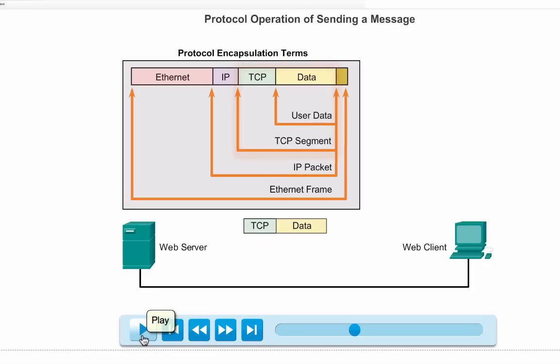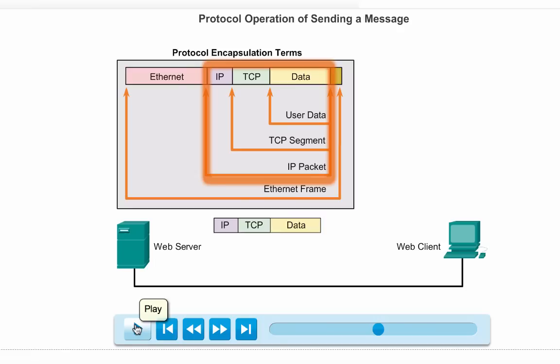Each TCP segment is given a label, called a header, containing information about which process running on the destination computer should receive the message. The transport layer encapsulates the web page HTML data within the segment and sends it to the Internet layer, where the IP protocol is implemented. Here, the entire TCP segment is encapsulated within an IP packet, which adds another label, called the IP header.